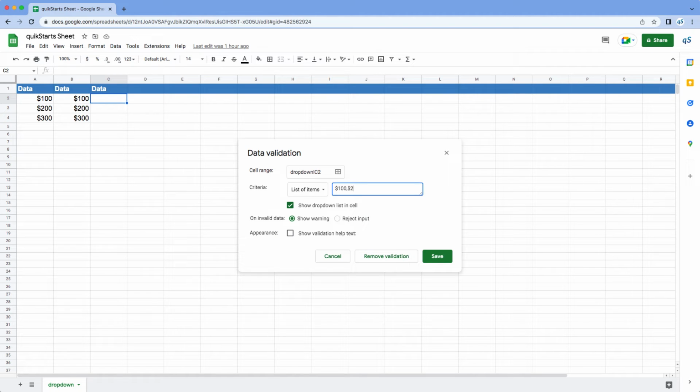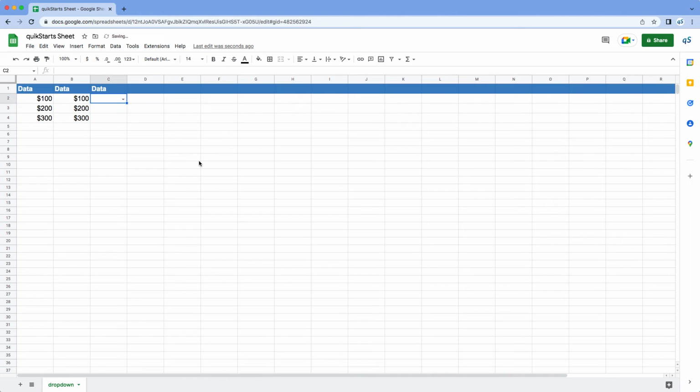And these should be typed out exactly as you would like for them to show in the drop-down, and then separate it by comma. In this case, we want $100, $200, $300. You can leave all the other settings the way that they are and hit save. And just like that, you now have a drop-down that contains the values that you configured.